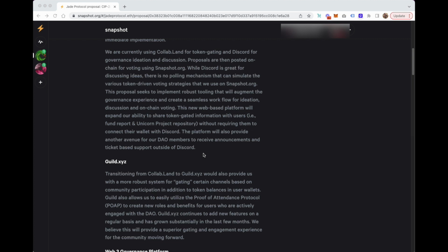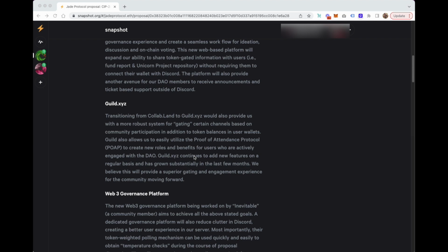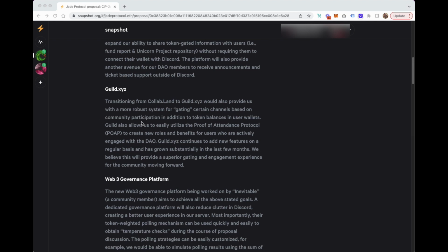It makes it so that anybody that doesn't want to connect to Discord in order to engage in conversation no longer has to. So let's talk about each of the components of this proposal. The first is Guild.xyz. So we're going to be transitioning from Collabland to Guild.xyz.